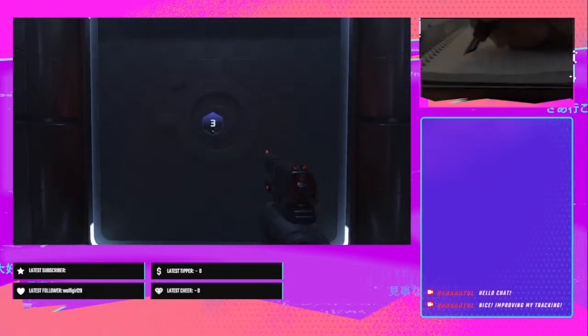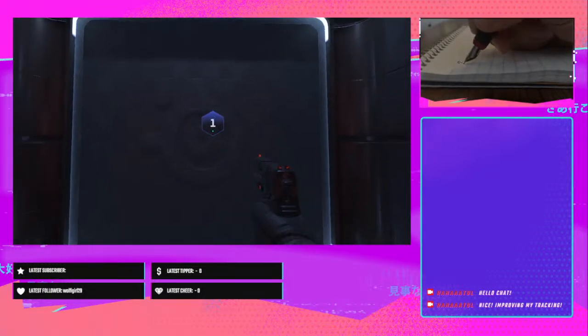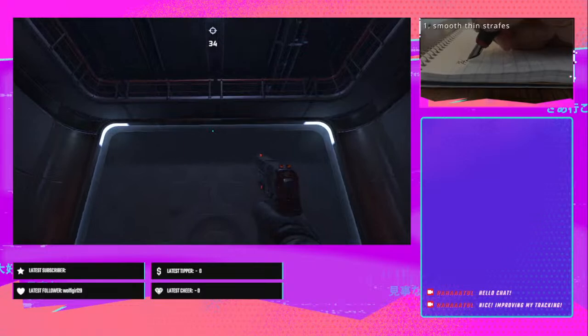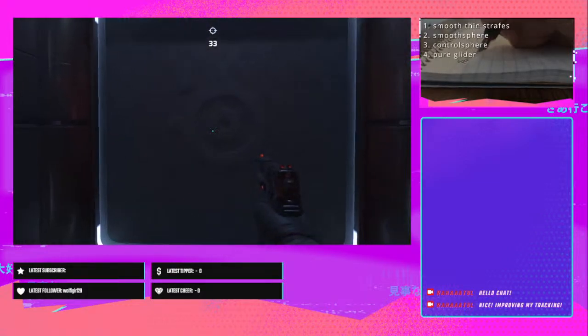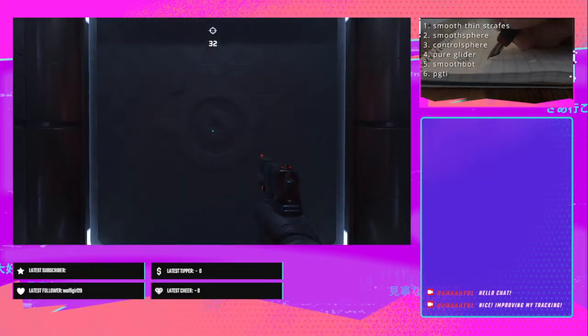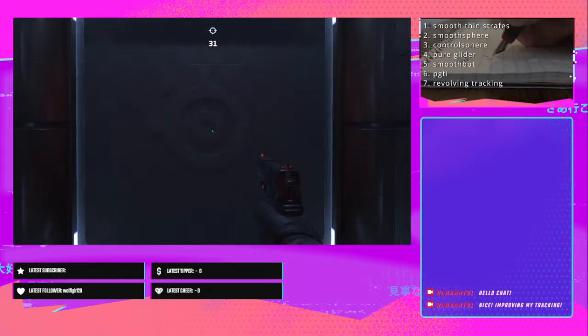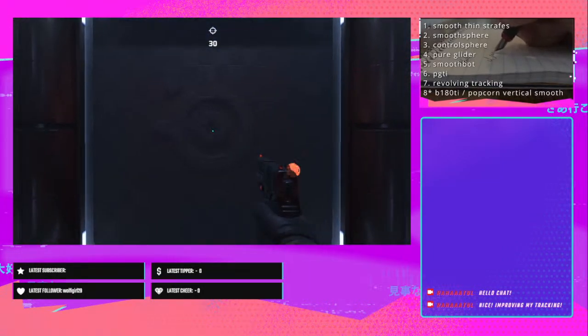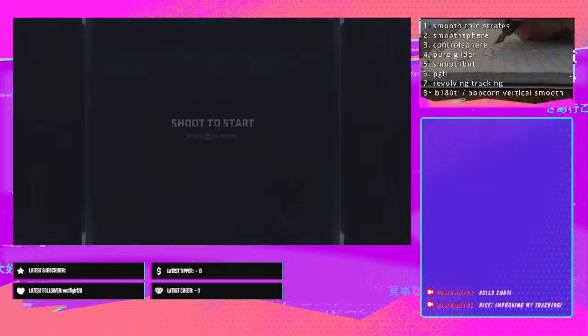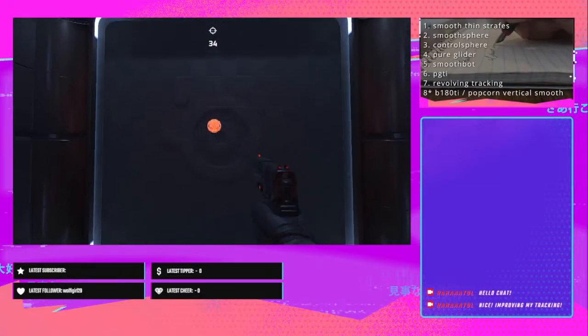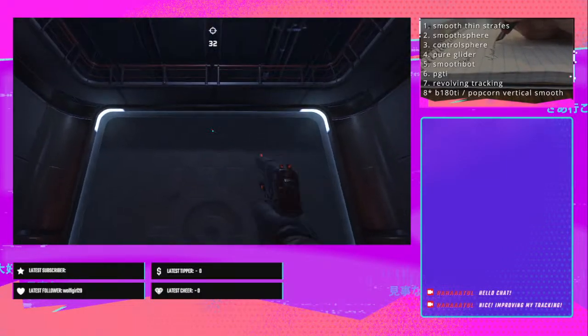If I had to make a list of all the best smooth track scenarios to work on, it would be Smooth Thin Strafes, Smooth Sphere, Control Sphere, Pure Glider, Smooth Bot, PGTI, and Revolving Tracking. Maybe throw in Bounce 180 Ti and Popcorn Vertical Smoothness for good measure. Doing all of these will give you full coverage of all the smoothness tracking acuity you need for FPS games.